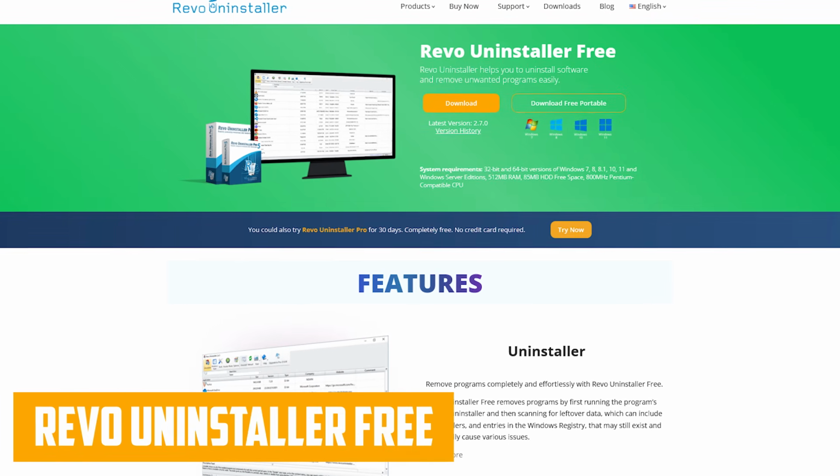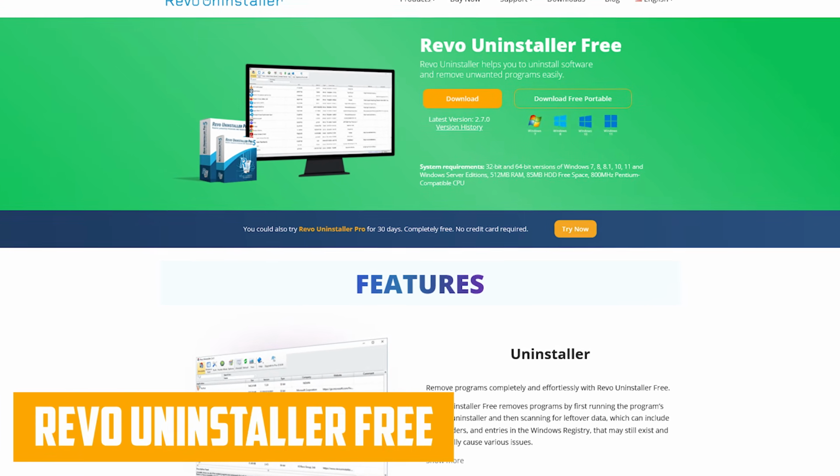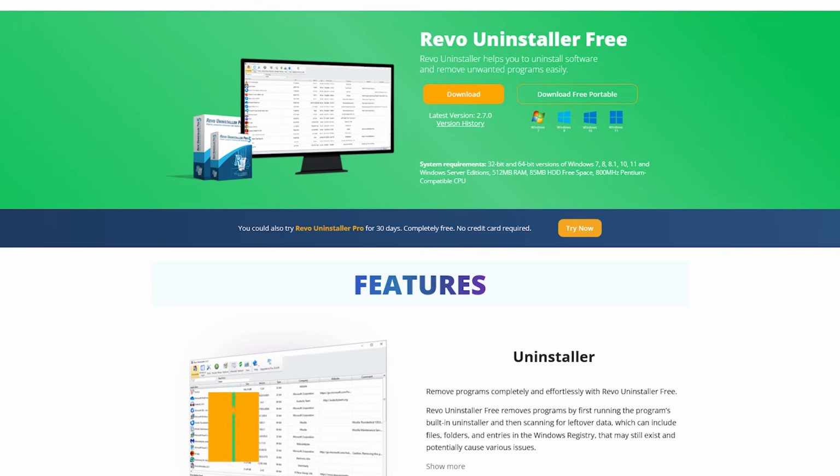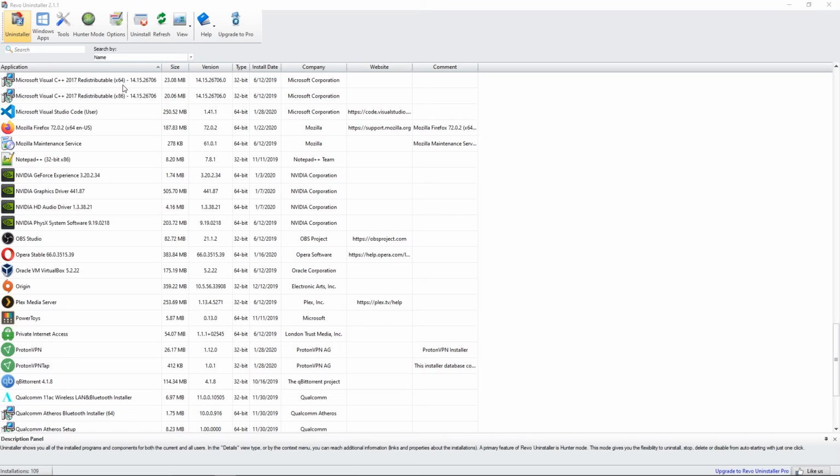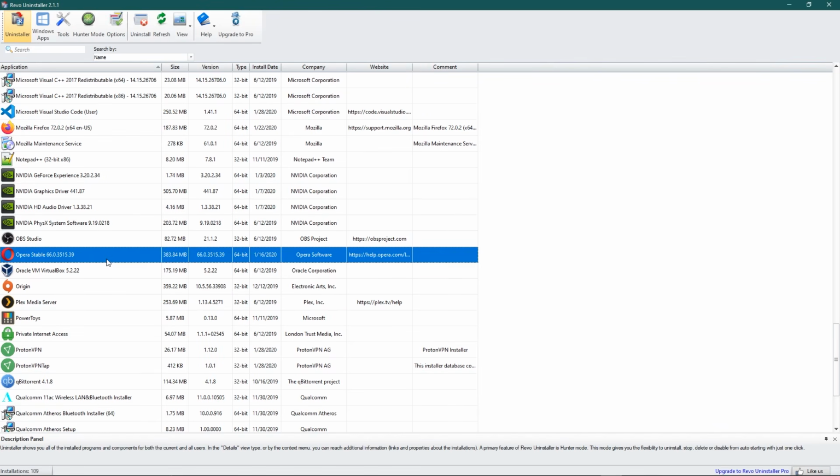Revo Uninstaller Free does what you'd expect. It removes programs from your computer you no longer need, along with the junk that sometimes gets left behind by a program's own uninstaller. To remove a program, select it from the list, and click on Uninstall.